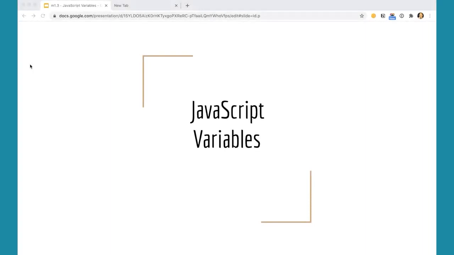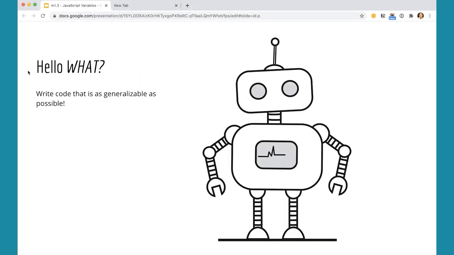JavaScript variables. It's good practice when programming to write code that is as generalizable as possible. It allows the code to be reused and helps limit the effort of writing and maintaining redundant code.